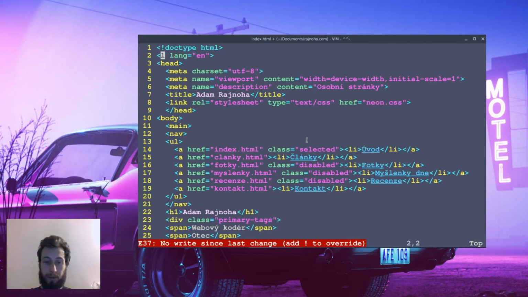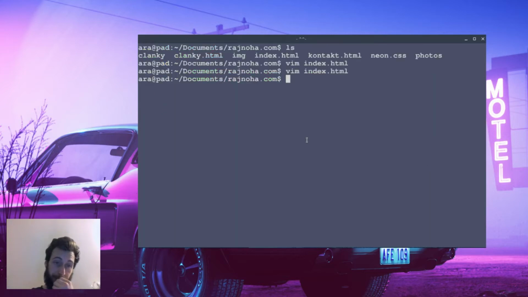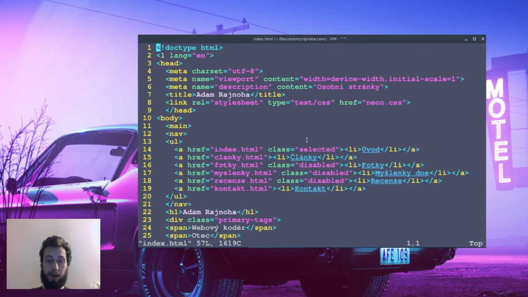So it's not what I want. I want to save it, so I'll do W and it's saved. And I can even do W and Q, which stands for save and quit. Okay, it was easy. Yeah, actually I need to correct the HTML. Alright. Oh, what have I done?